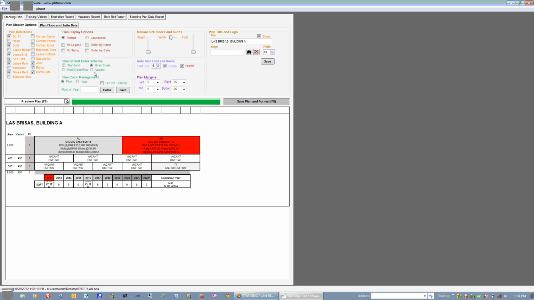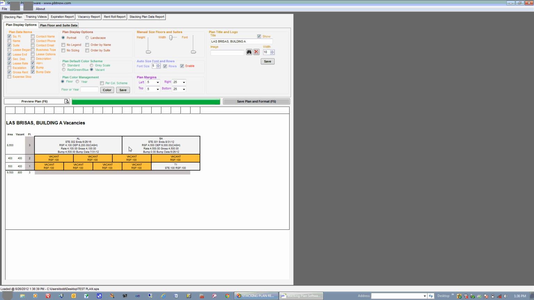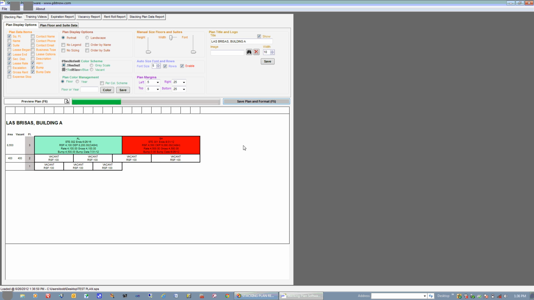If you want to choose a vacant scheme, this will actually dim the suites that have actual tenant data in them, and it will highlight any vacant suites. So you can choose vacant and hit Save Plan and Format. So it basically leaves the data in these, but it dims them a little bit, and it basically shows all of your vacant suites here. You can put it back to standard, and we're back to where we started.